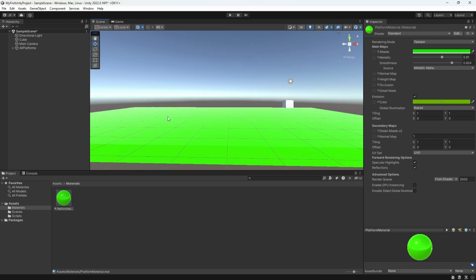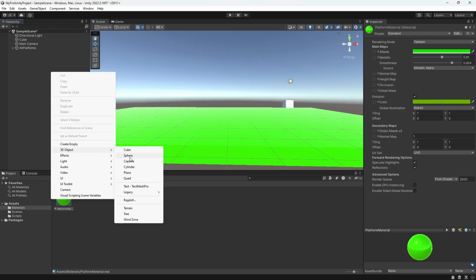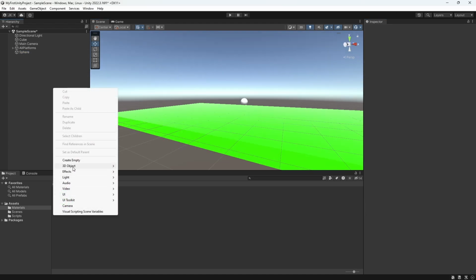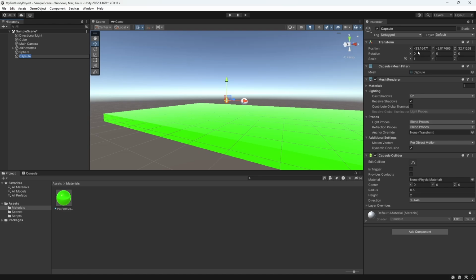I'm gonna time lapse through this. You can create any new 3D object. Let's make it maybe a sphere or something. Move it here, and then maybe have another 3D object like a capsule.